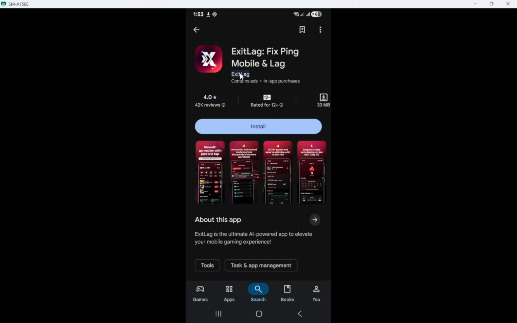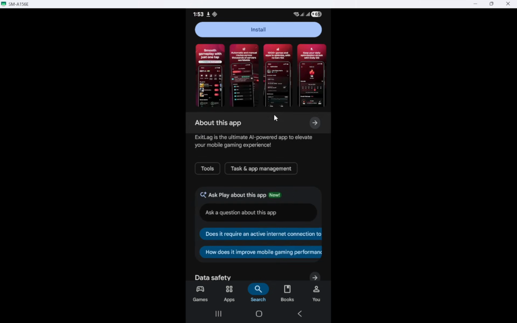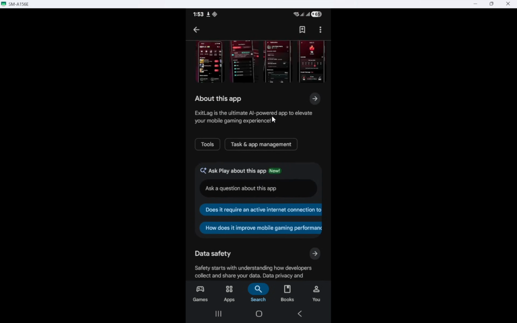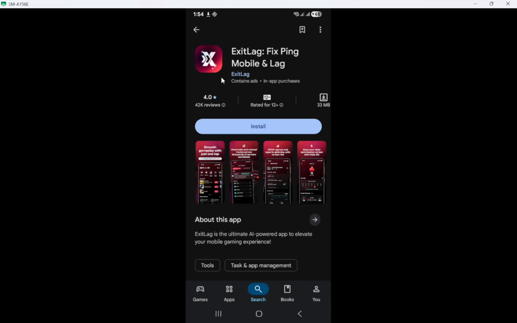Checking the developer name is important because it helps you avoid lookalike apps. If you want extra confidence, you can glance at the app's description and user reviews to make sure it matches what you expect from a gaming network optimizer. When you're on the correct page, tap Install.